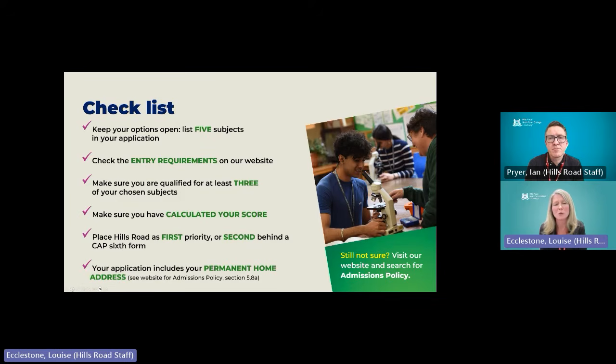We do sometimes offer tolerances on scores, so if you're a few points below, please don't worry, apply anyway, because we do as much as we possibly can to bring as many applicants through as possible. You do need to place Hills Road as first priority or second behind a CAP sixth form.